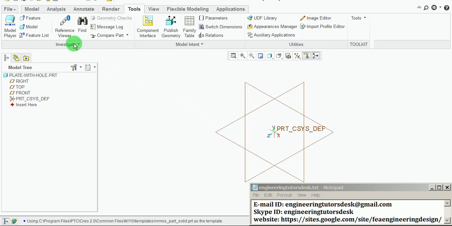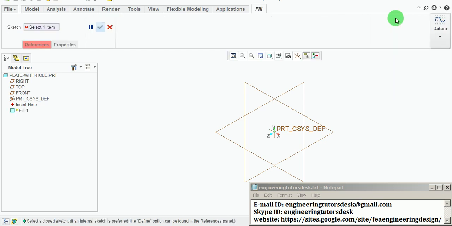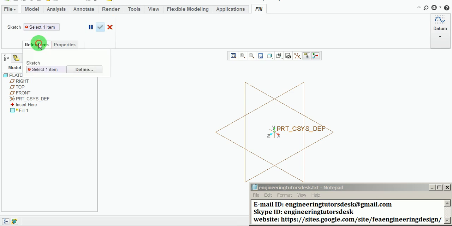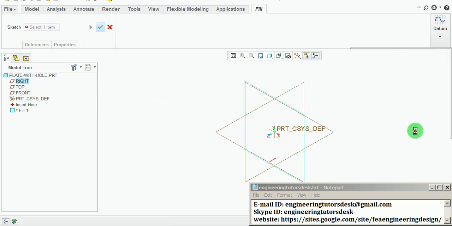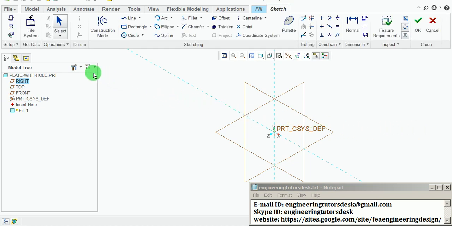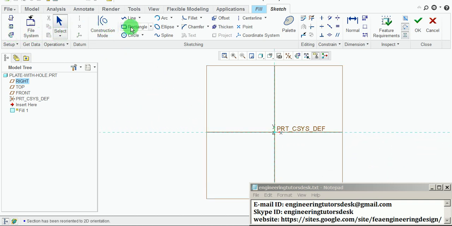Pick on the model on the left top corner. Select the Fill option. Pick on the Preferences. Select here Define. Select the sketching plane. In this case, let us make use of the front plane. Pick on the sketch. Select the sketch view to reorient the sketching plane. Draw the rectangle starting from this corner to the right bottom corner.